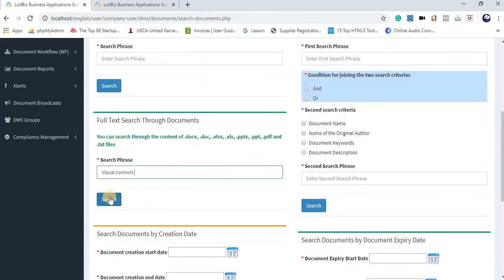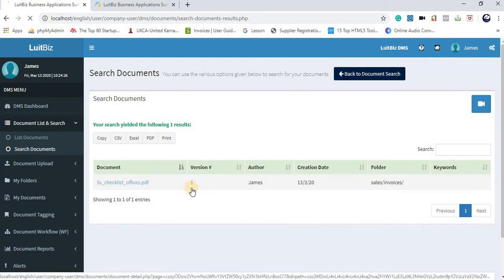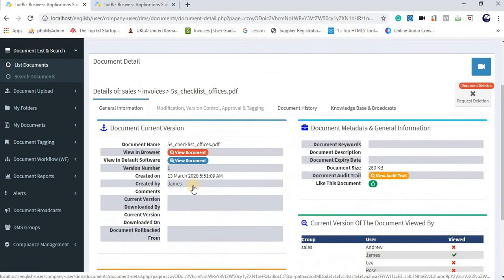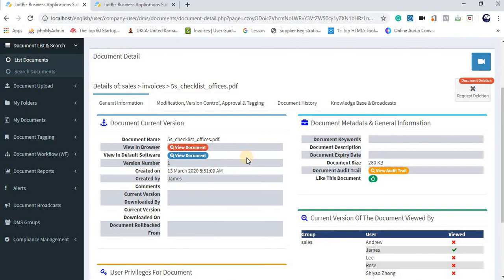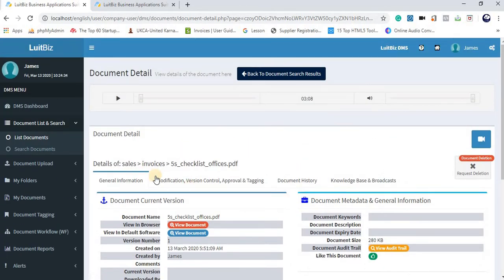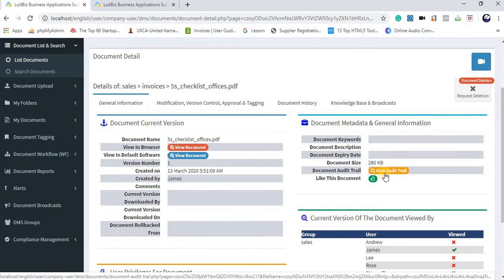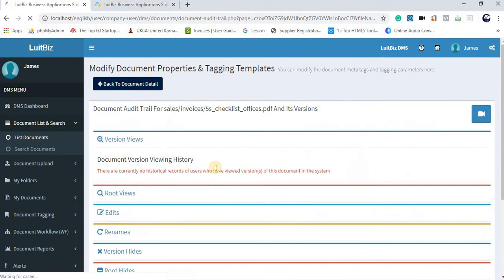First, let's search for full text search inside the content of the documents. Once I click on full text search, I see that this document has this particular phrase called visual effects, and then I come to the document detail page of this particular document. Now in the document detail page, you will see that there are 4 different tabs. The first is general information, where you can click on the red button and view the document, and also you can view the complete audit trail of the document, like who has done what on the document and when.